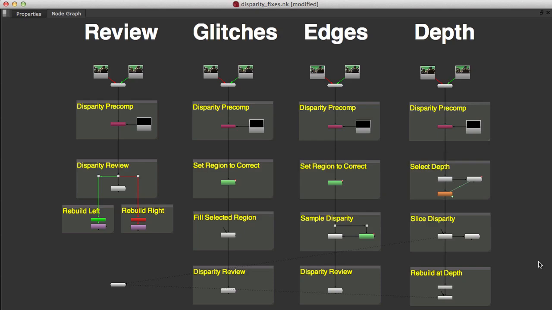And that concludes this tutorial on working with pre-comp disparity using the multi-sample node. This gives some tips and tricks on removing glitches, correcting edges, and slicing out to work at a particular depth with disparity vectors.